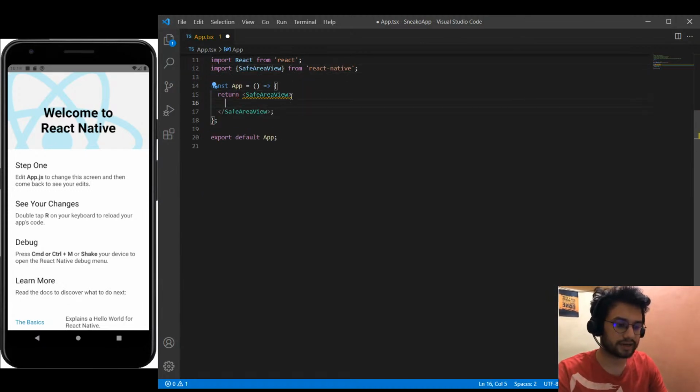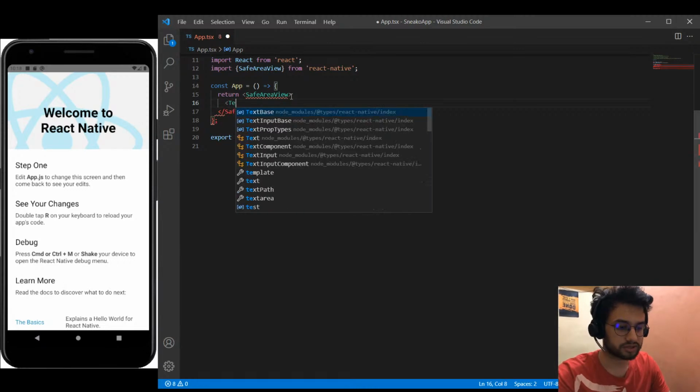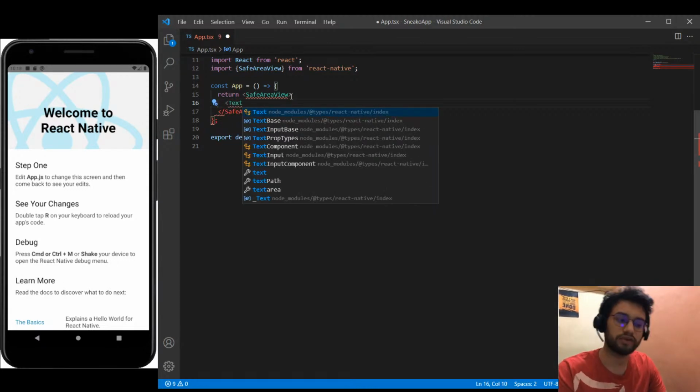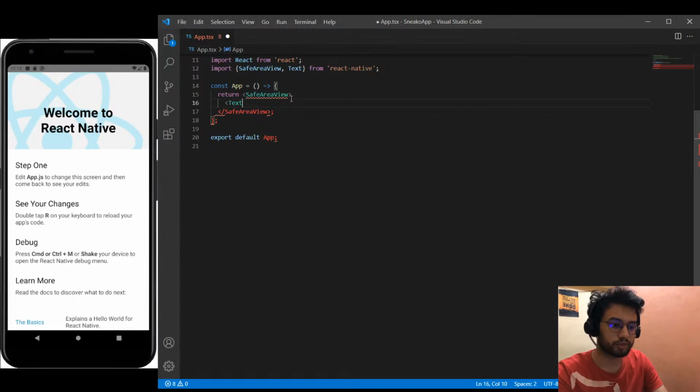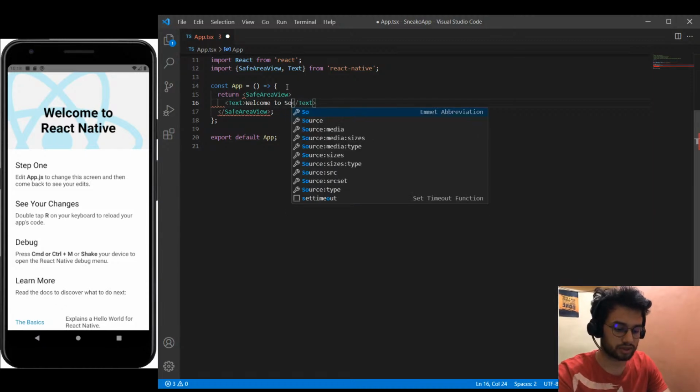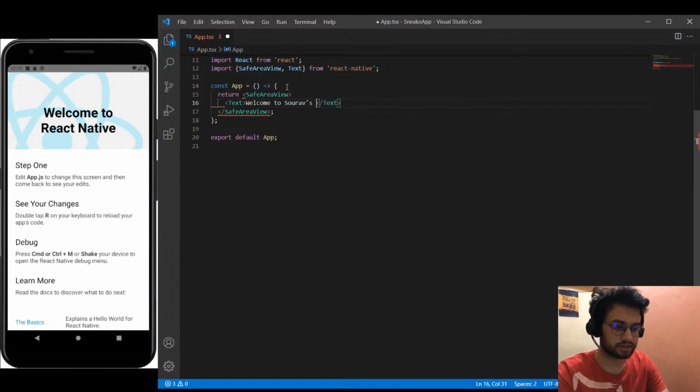All right, so we have safe area over here. I'm just going to add a text. When you type text, you see a prompt like this. If you're new to Visual Studio Code or JavaScript especially, just press enter and it will auto import text. So you can close this and we are going to write welcome to Saurav's stream.